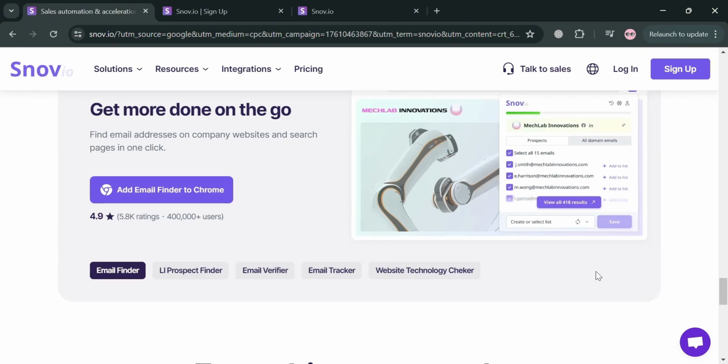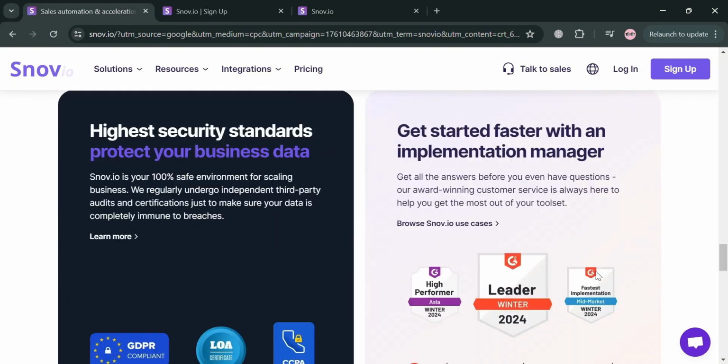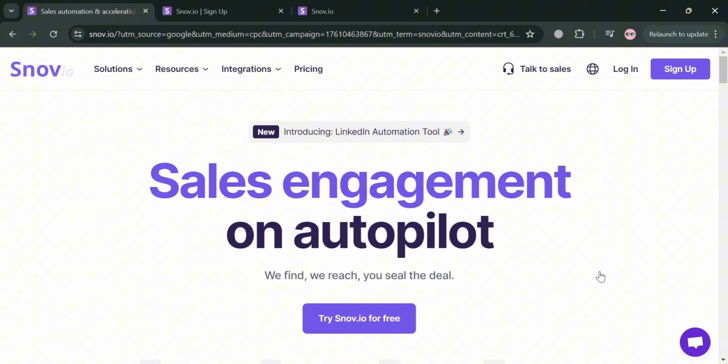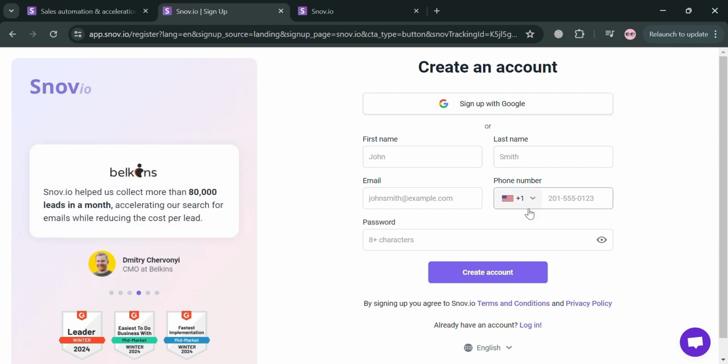and schedule campaigns. Now, to start using this platform, you can simply click the sign up button on the top right corner, and upon clicking it, you will be directed to this page right here. From here, to start creating an account, you can sign up using your Google account or by filling out all of the required information here. Click the create account button to proceed.